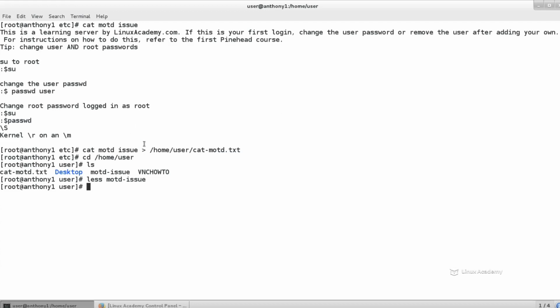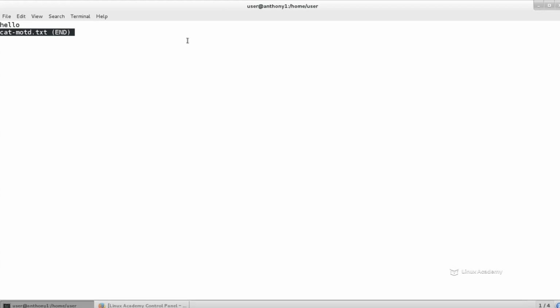Well, here's a trick to that. What happens when we use just a single greater than sign? A single greater than sign means redirect the standard output to the file, overriding the file if it already exists. So for example, if I were to do an echo hello, that's just going to echo it to our standard output. If I then redirect it to our cat-motd.txt file, and then we take a look at our cat-motd.txt file, you'll notice that the output of our MOTD file and our issue file is no longer there. In fact, it is just our hello.